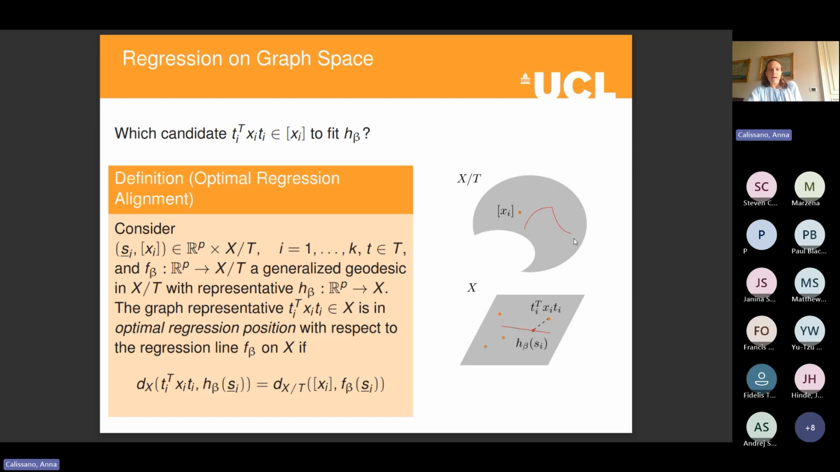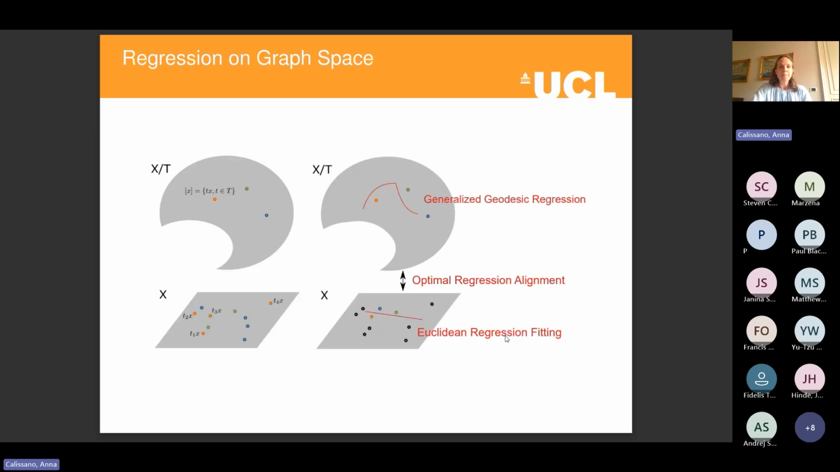So this optimal regression alignment is a tool that we're going to use to iteratively fit a regression model between adjacency matrices. The idea is the following. We have a generalized geodesic regression defined in the quotient space. We know how to fit a Euclidean regression in the total space.